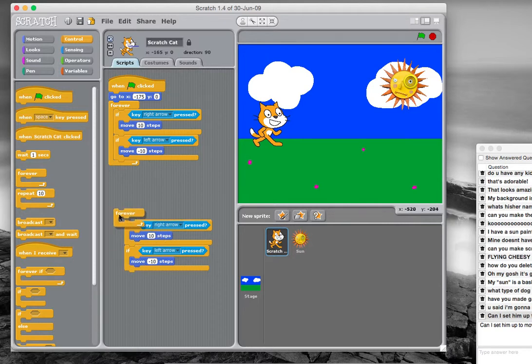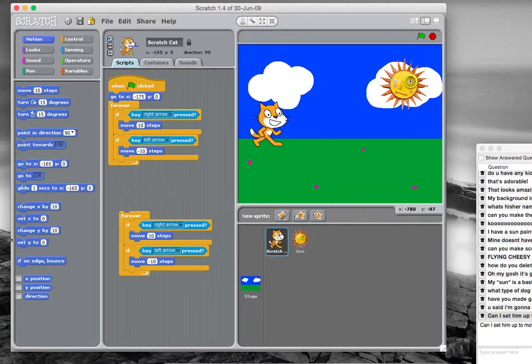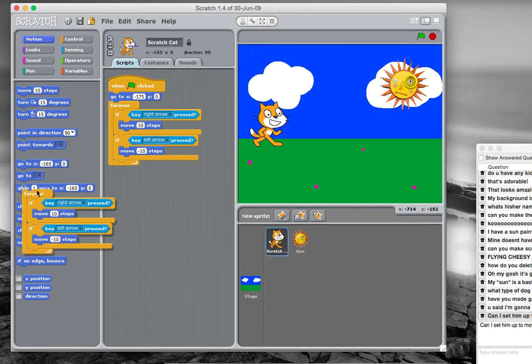If I wanted to move up and down, I would have to use the change Y by, right, because moving my mouse upwards changes my Y to positive numbers, moving downwards changes my Y to negative numbers. You'd have to use the change Y by 10 and change Y by -10. But for my game, I'm just having Scratch Cat move left and right.